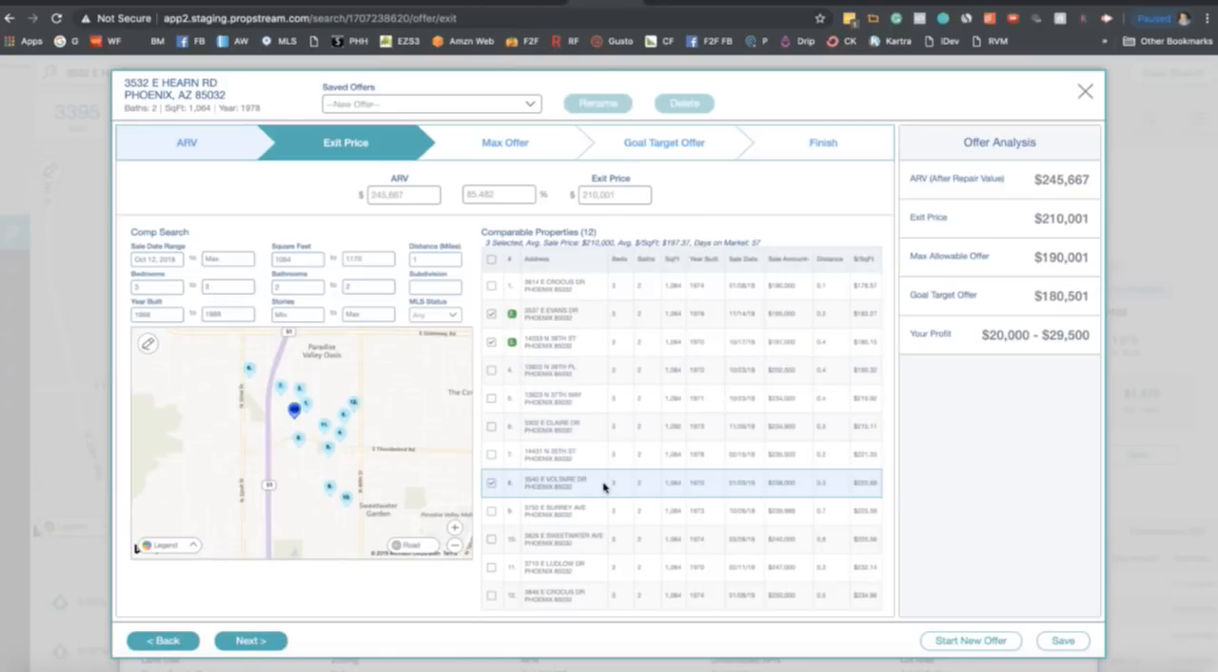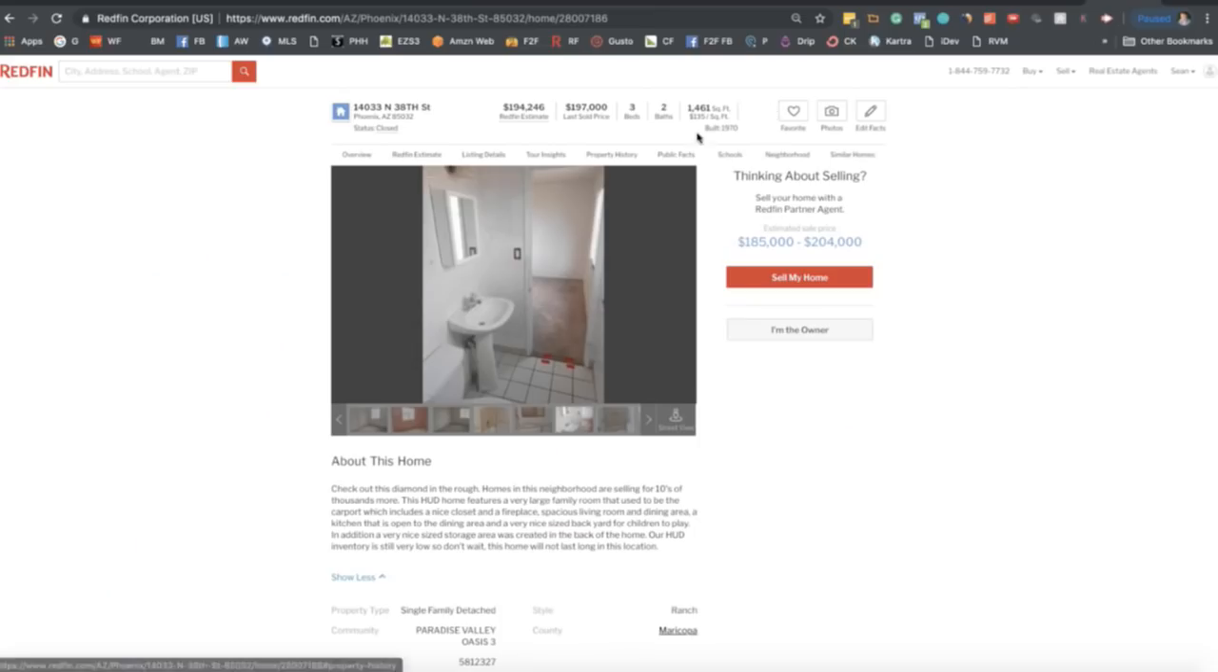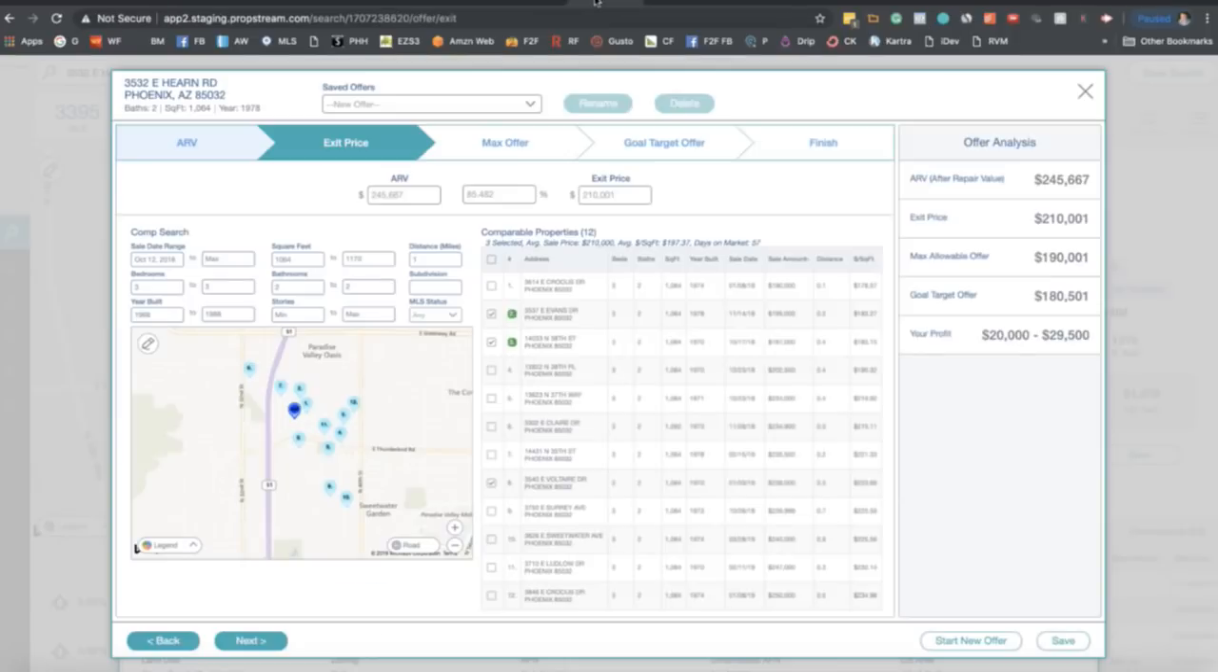Let's say we're talking to the seller, and this isn't really 1,064 per the tax records, but it's actually, like we go over here, 1,300 or 1,400 square feet. What if that's the actual number? Well, guess what? This gives us the ability to start selecting comps that are 1,100 square feet. I don't know any other tool that will, which is amazing.